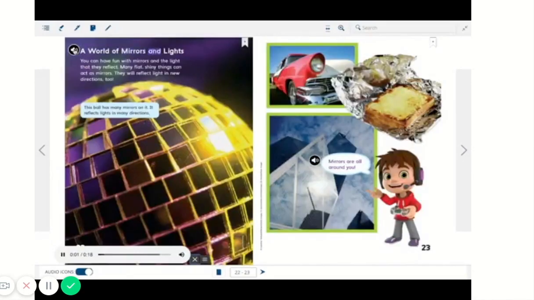A world of mirrors and lights. You can have fun with mirrors and the light that they reflect. Many flat, shiny things can act as mirrors. They will reflect light in new directions too. This ball has many mirrors on it. It reflects lights in many directions. Mirrors are all around you.